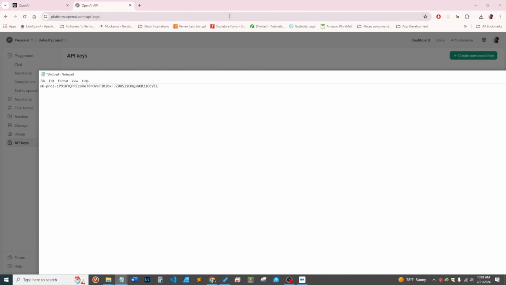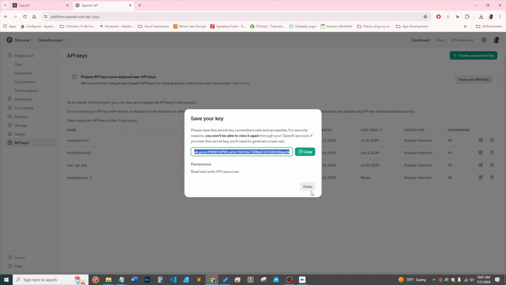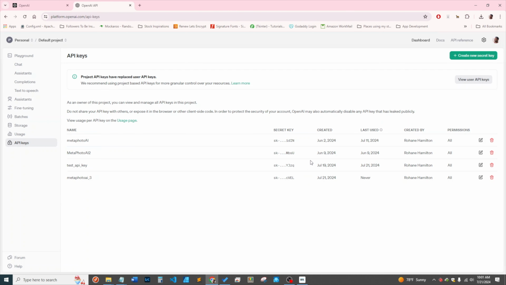So paste, here's the key that we just generated. So that is how you generate an OpenAI API key.